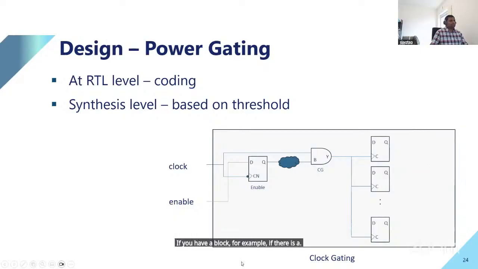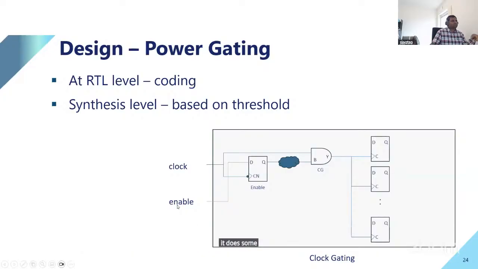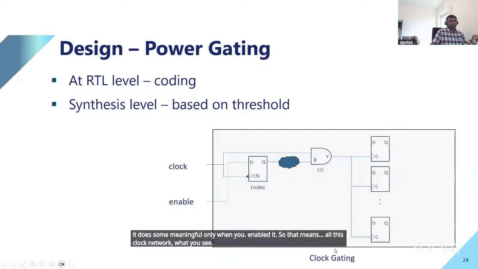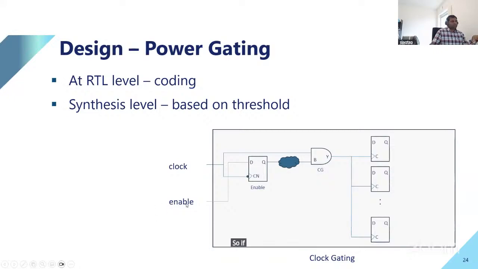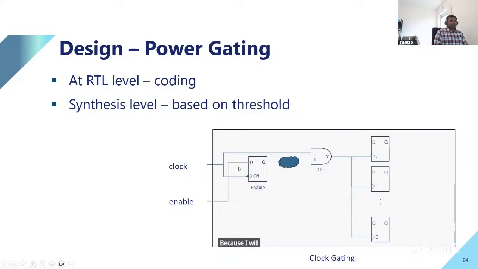this is one block which has an enable, and this block gets into some functional mode, or does something meaningful, only when you enable it. That means all this clock network, what you see, for example, these are many flip-flops and lots of combinational logic. If this enable is not asserted, we don't want to unnecessarily toggle this clock, because I will show you in power reports, this costs you power. You're charging and discharging these nets.